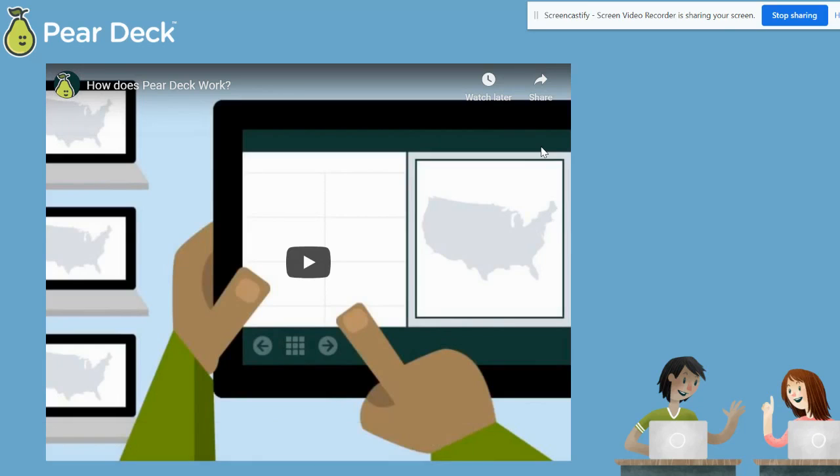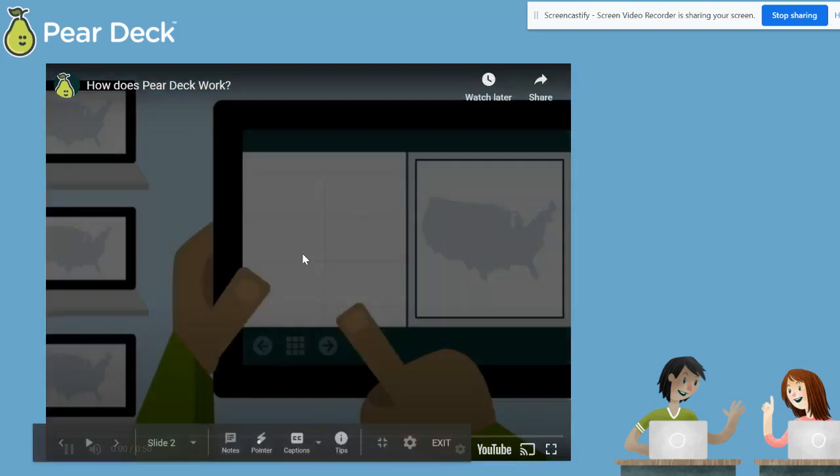It's a way for them to interact with you, to give feedback, formative assessments. I'm going to show you a quick video of what Pear Deck is.